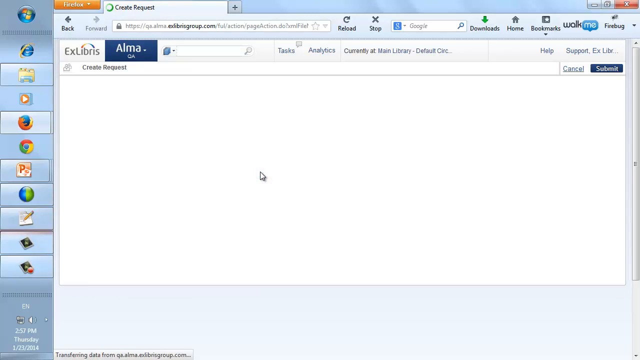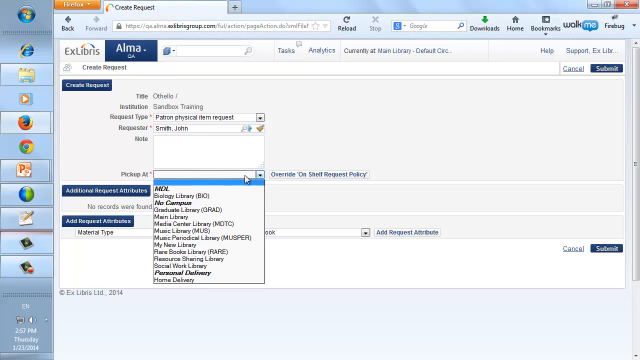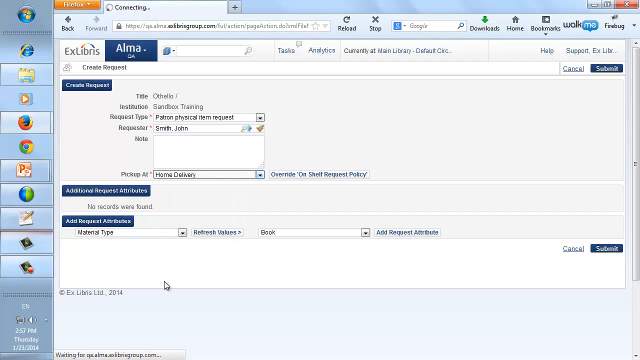And pick up at, we now have this option of home delivery. Now you notice that there's only home here and not office delivery. This is because the patron John Smith only has a home address and not an office address, as we've seen when we looked at the patron's configuration. So home delivery and submit.